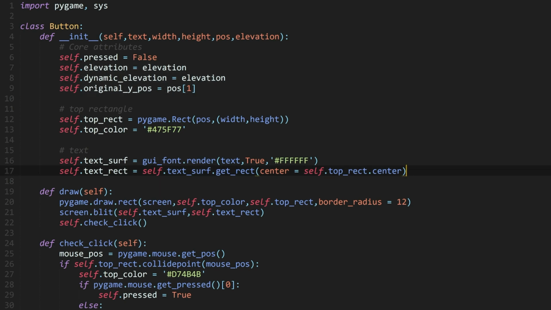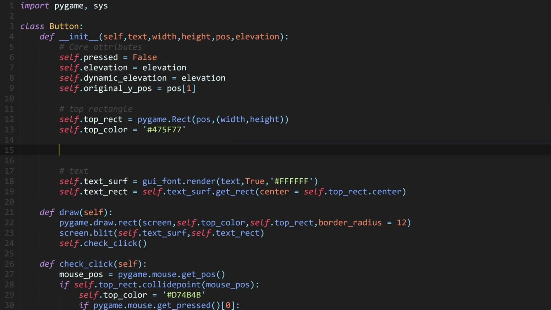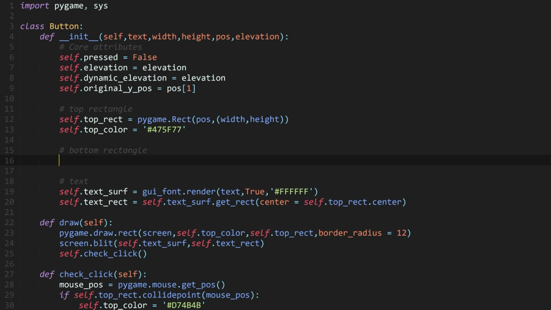Although there's one more bit that we do require. And let me put it right below the top rectangle. Because we actually want to draw the bottom part of the button. So I've called this the bottom rectangle. And then here, all we need is self.bottom_rect. And this one again is going to be pygame.Rect. And for now, I'm going to place this in the exact same position as the top rectangle.